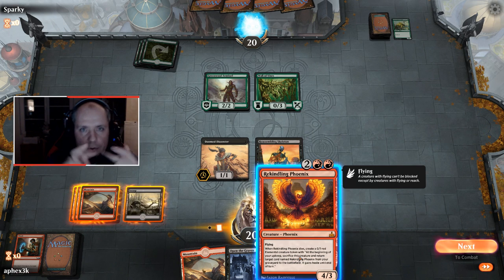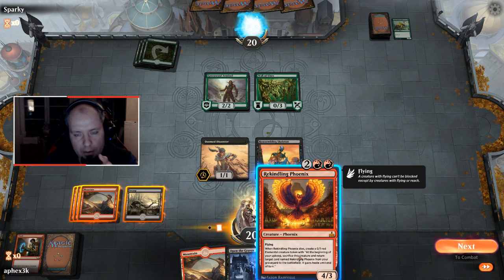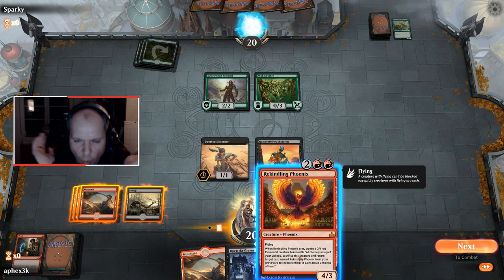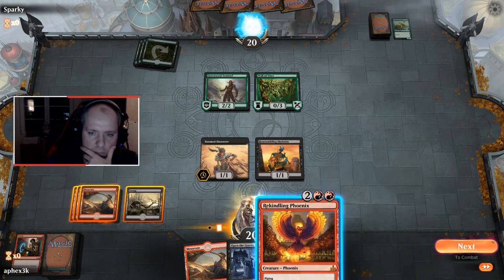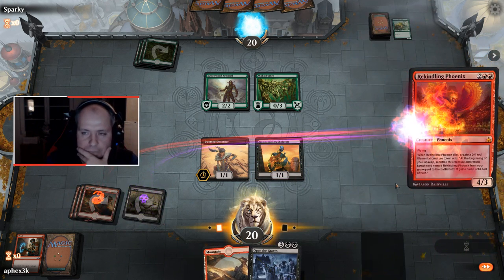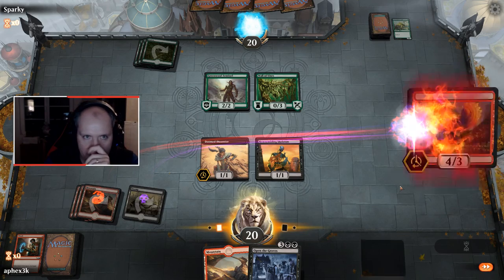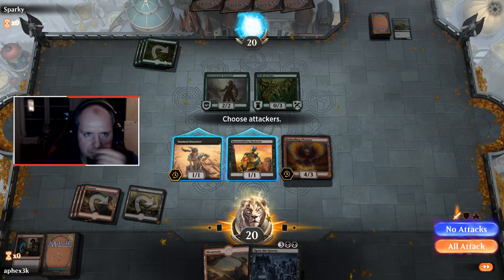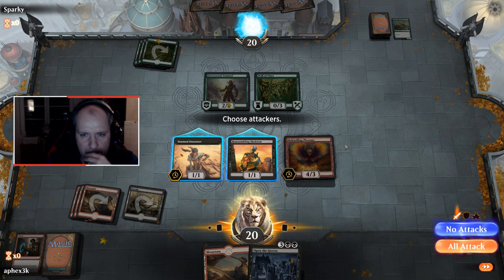I need to spend 2 mana of any color or no color, and 2 red mana to play my Rekindling Phoenix. And you can see Rekindling Phoenix has a whole bunch of rule text on here. So let's look at this in detail. I'm going to play Rekindling Phoenix. There's nothing really my opponent can do about it because he doesn't have any resources available. He can't produce any mana of any kind.